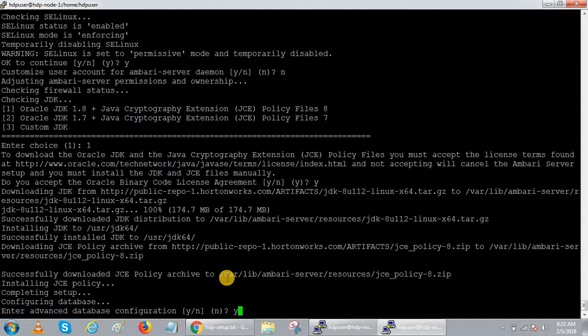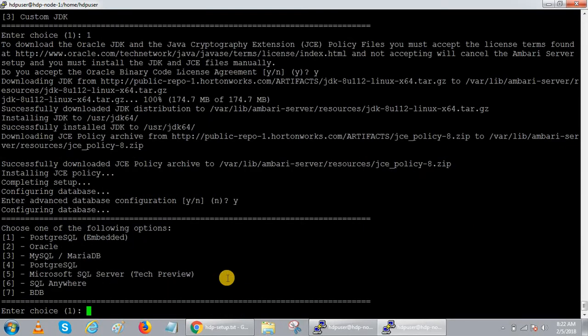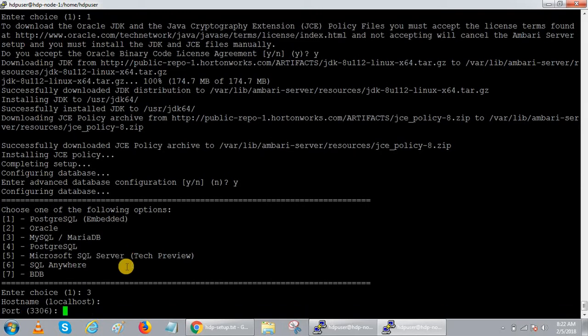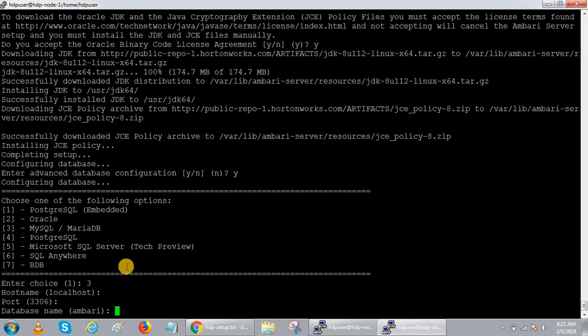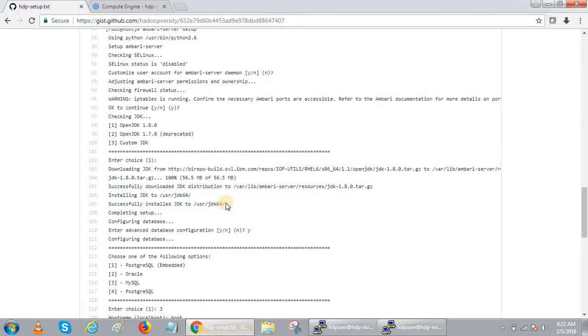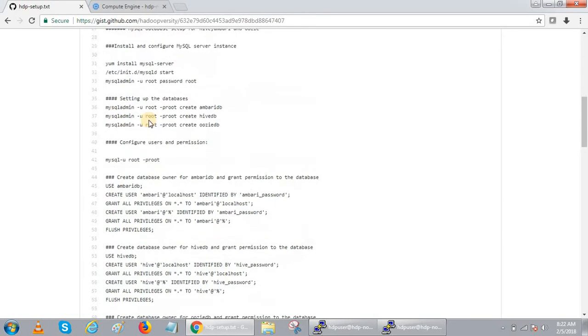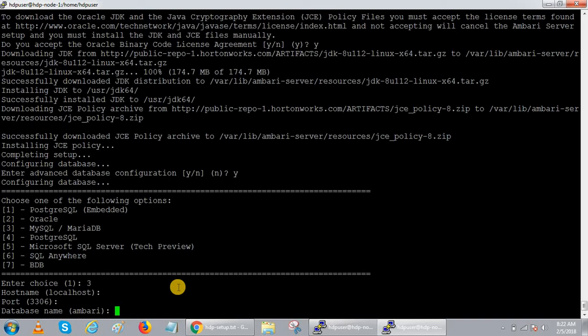Right. Advanced database configurations. Enter choice. A few minutes ago we installed MySQL, right? Just select the option as 3. Host name localhost is fine. This is also fine. Database name, I think we created Ambari DB, right? Create Ambari DB, right? Ambari DB.